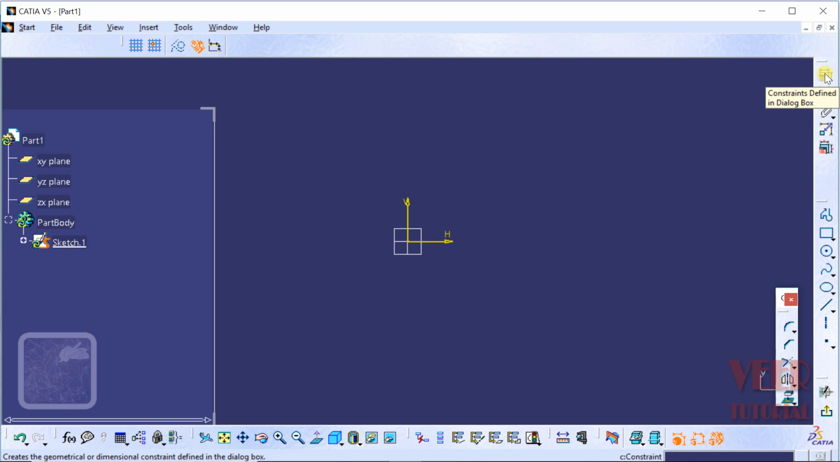This is the option of constraint defined in the dialog box. We can insert the constraint using this option. Right now we can see this option is hidden. It means first we have to create some sketch, only then can we apply this constraint. Below this we have the option of dimensional constraint. By this option we insert the dimensions in the sketches.